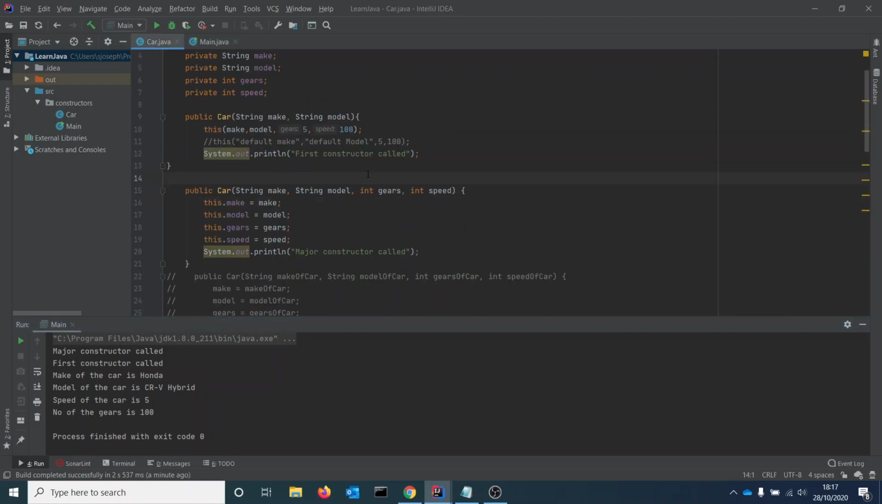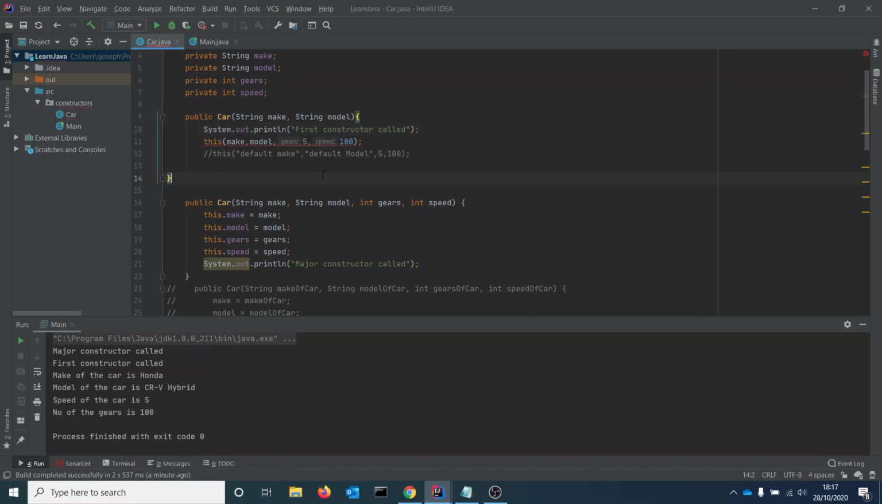That's because you can't put this. If you do this, this will actually error. See that? You have an error here. The call to this must be the first statement in the constructor body. So you can't have the println as the first line. That is why you get that.